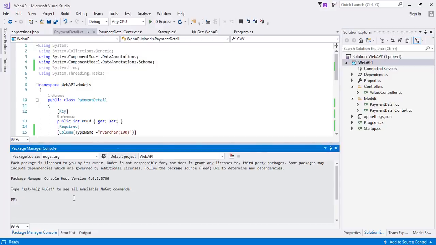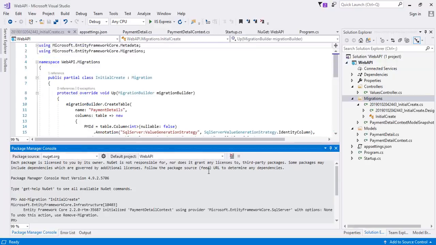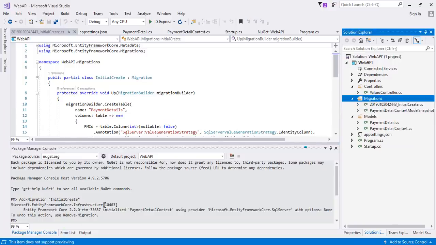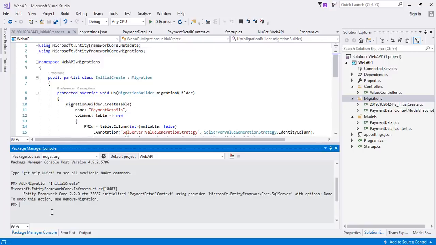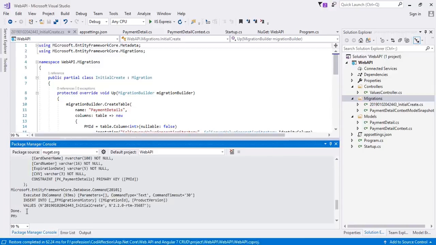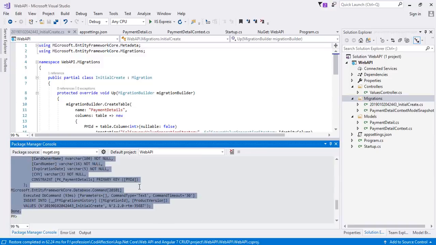First of all, we have to create the migration. So just execute this command add-migration, and we have to provide a migration name. I will set it as InitialCreate. Hit enter. As a result of this command execution, here we have the new folder Migrations with respective C# files. Now in order to create the actual database, we just need to execute this command update-database, hit enter.